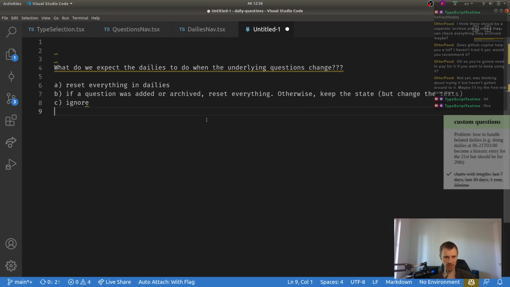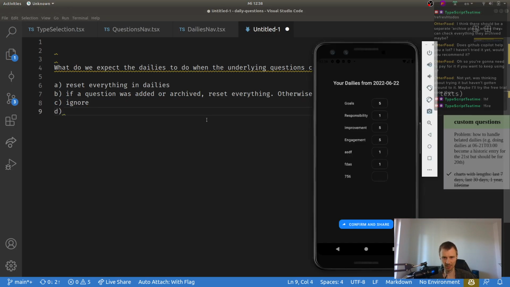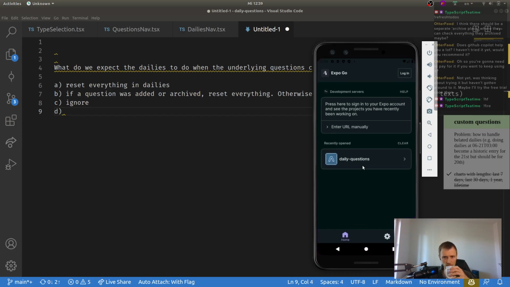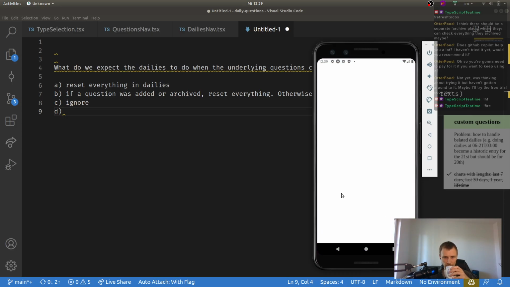Ignore is not ideal. You can already tell, because people need to restart their app to fix it. Essentially, if I swipe this away and restart my app, now it's fixed, I think.